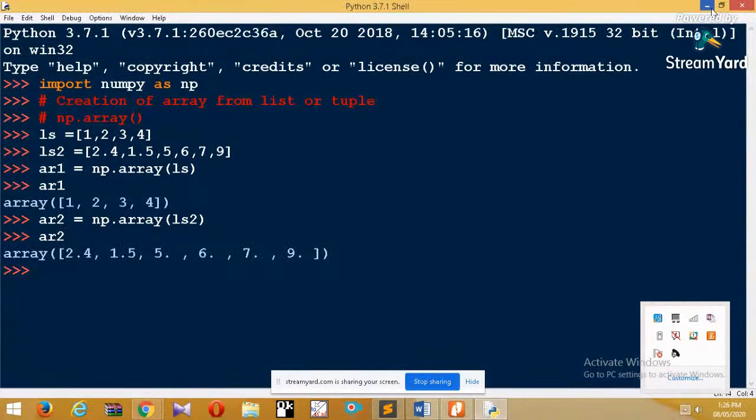So these are my two arrays, but we can see one point: whenever we used the first list, with all integer values, the array is also created with integer values only. But in the second case, when I used the second list, that is 2.4, 1.5, with decimal places and a few integer values, it has created the array with all decimal values.